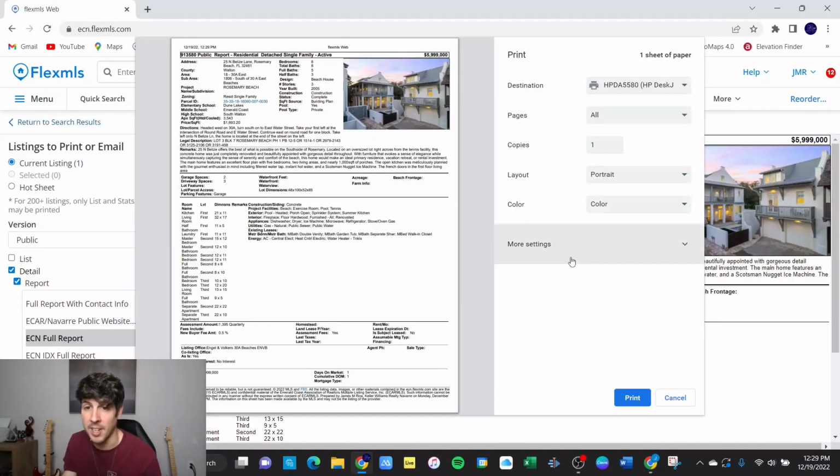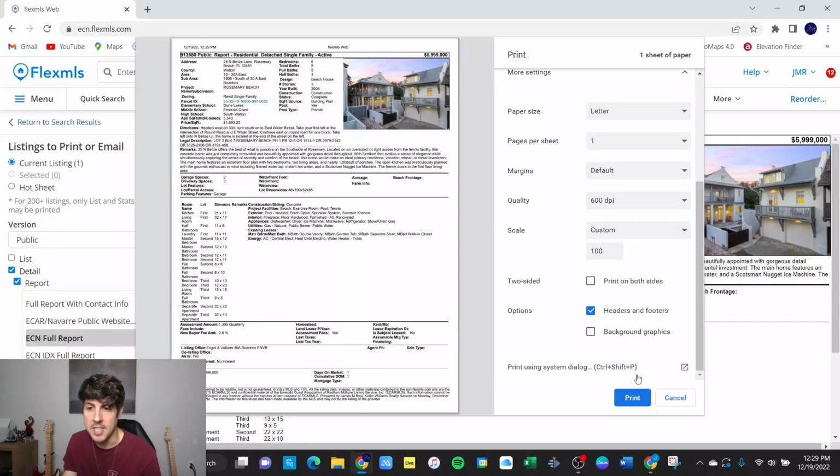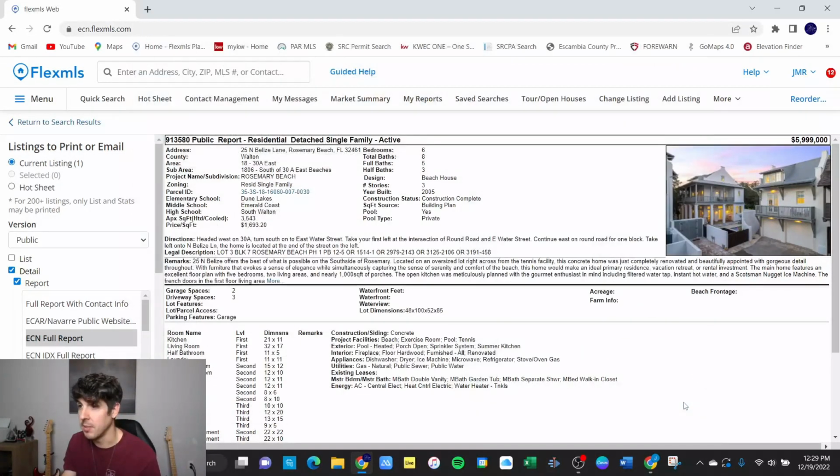A little tip for you there. Let's see, and then I hit print, and that would print that to my computer. All right, so we've talked about printing, saving it as a PDF.